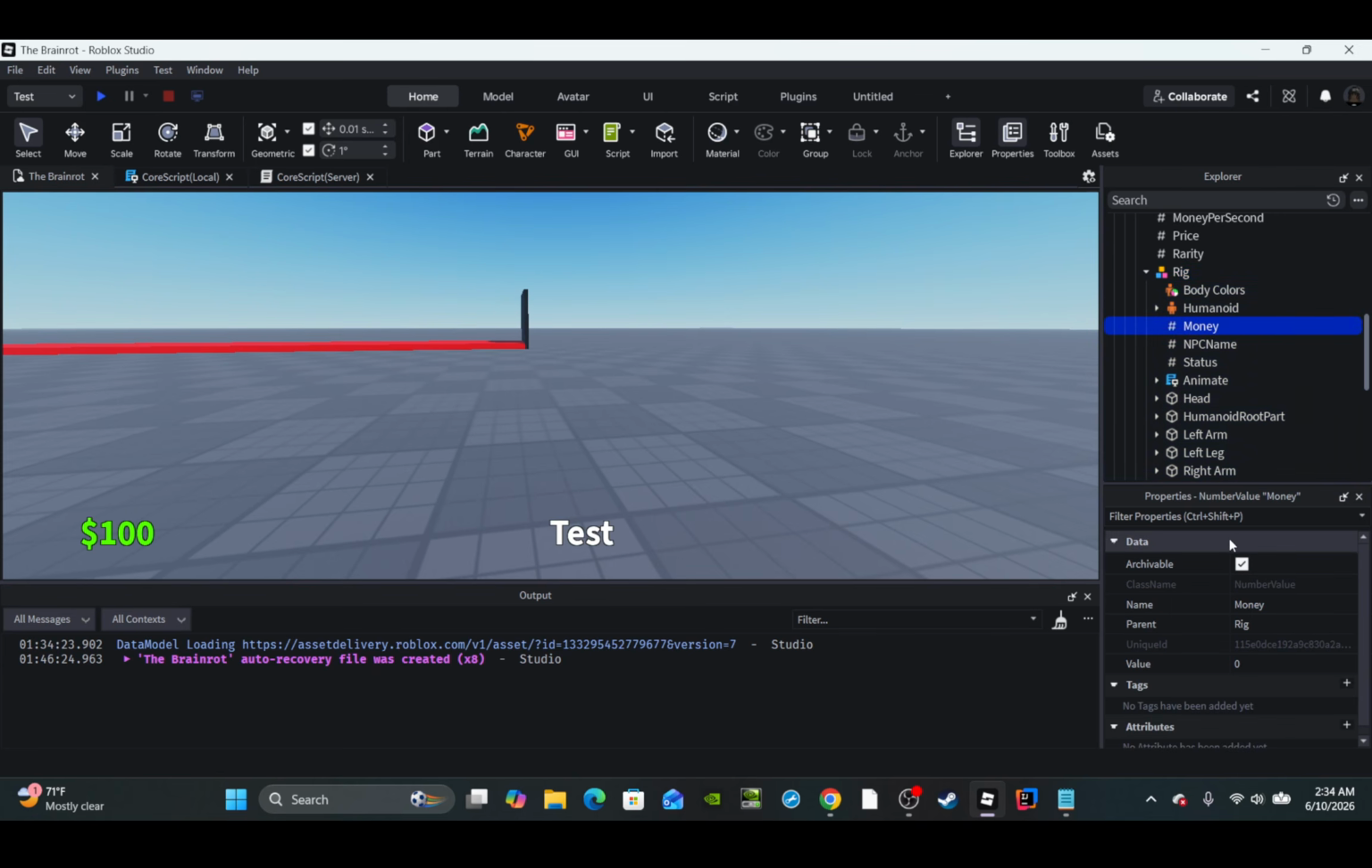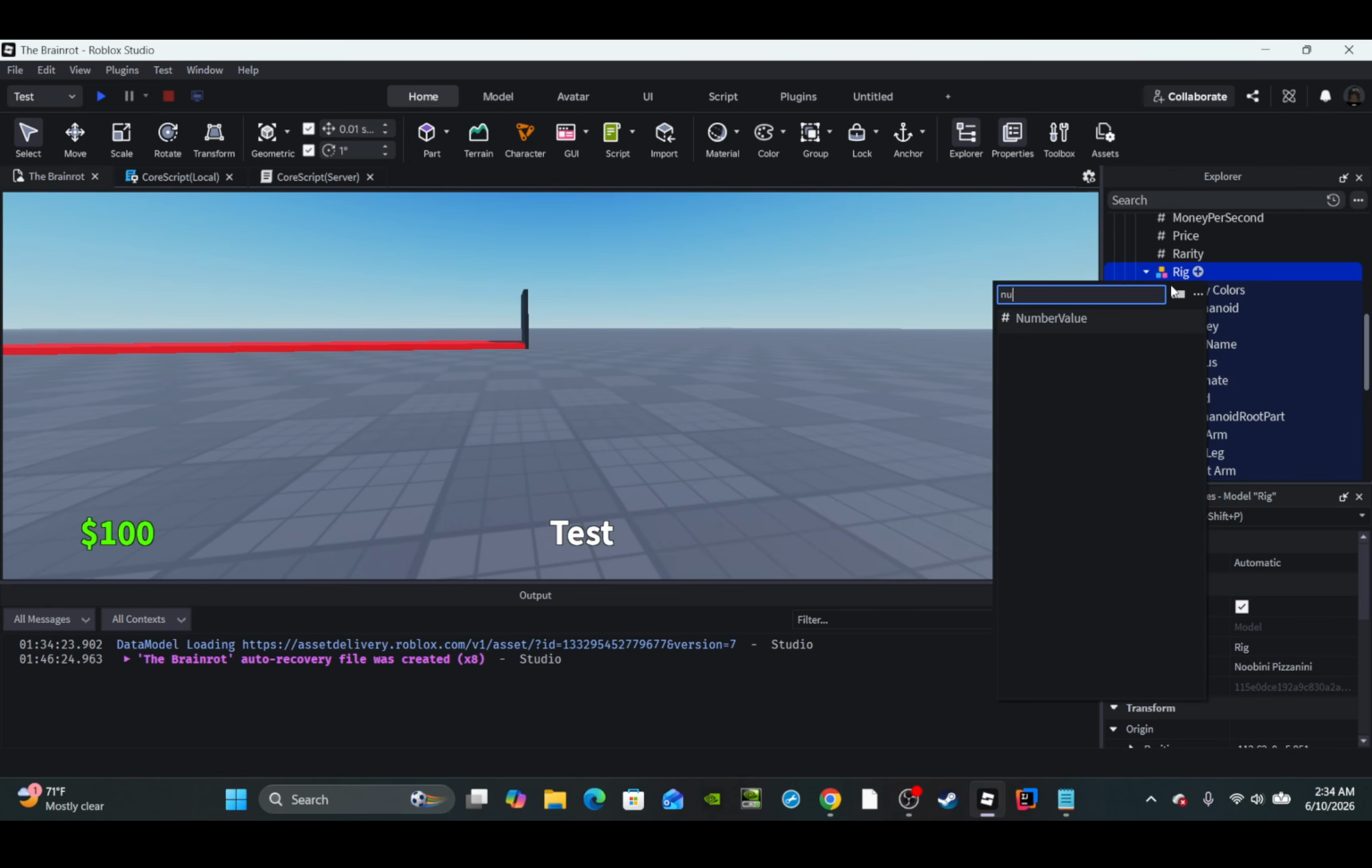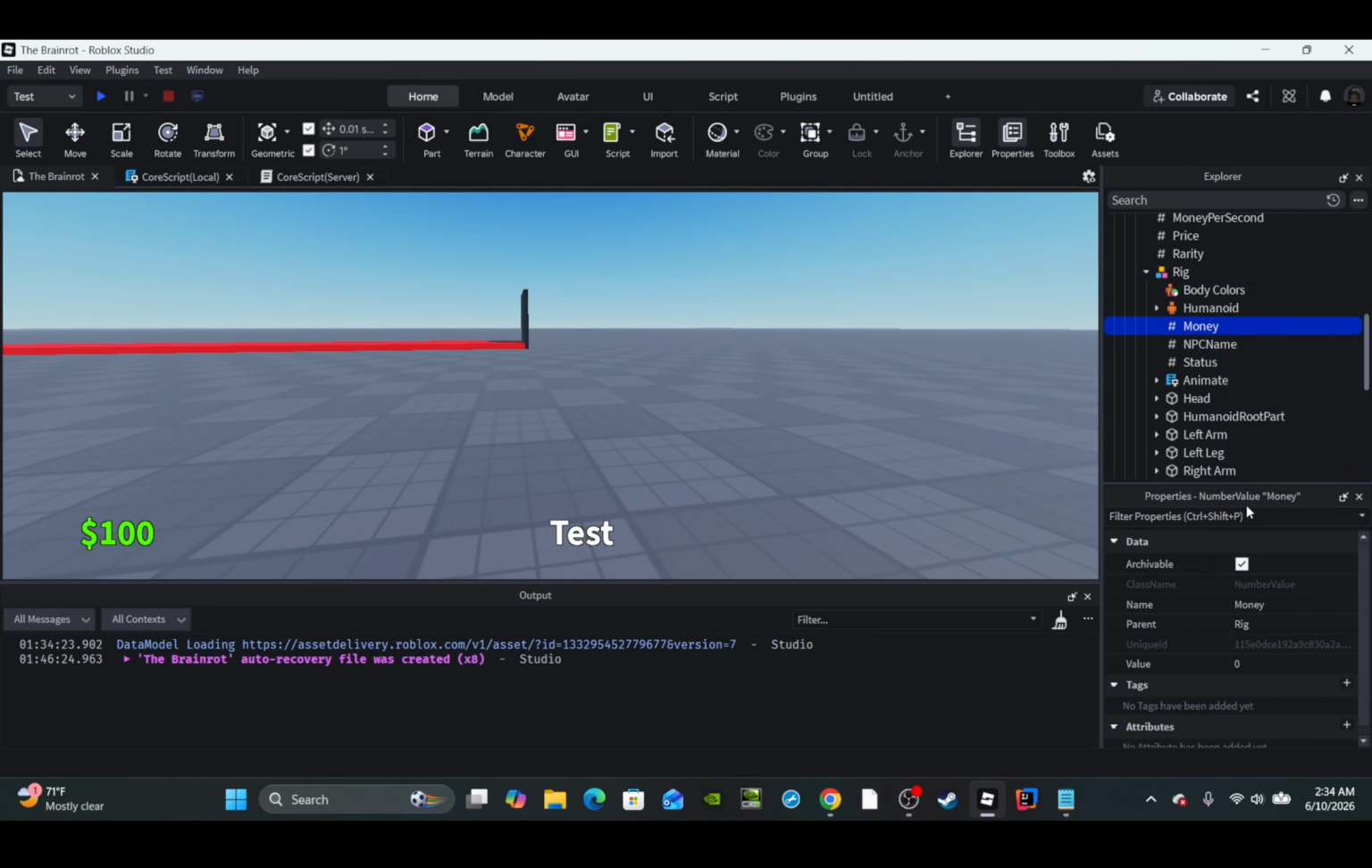You need to have a number value. Again, plus icon, then just search for it. Very simple. You need to have money value. This is how much money the NPC currently made you and stuff, right? It's going to be set to 0 obviously until they're bought and start working.